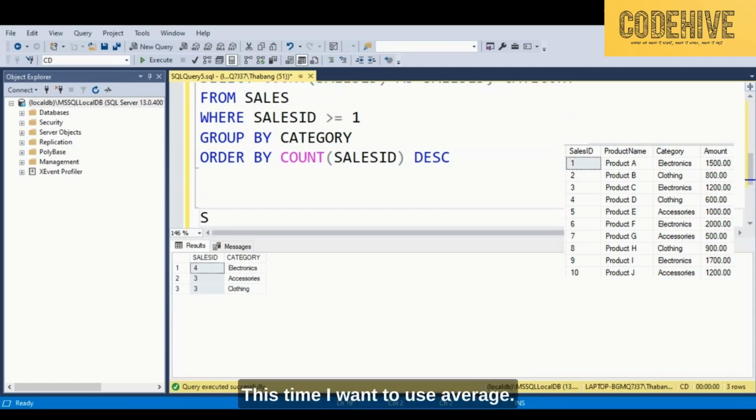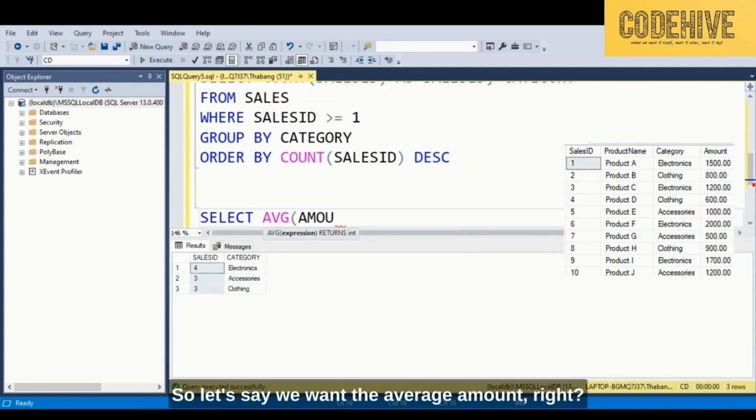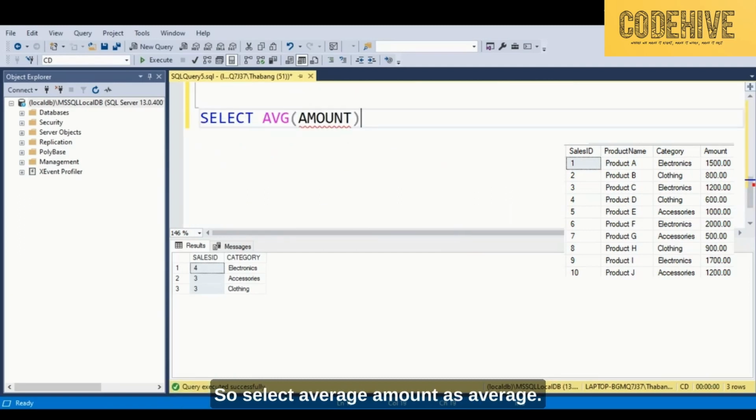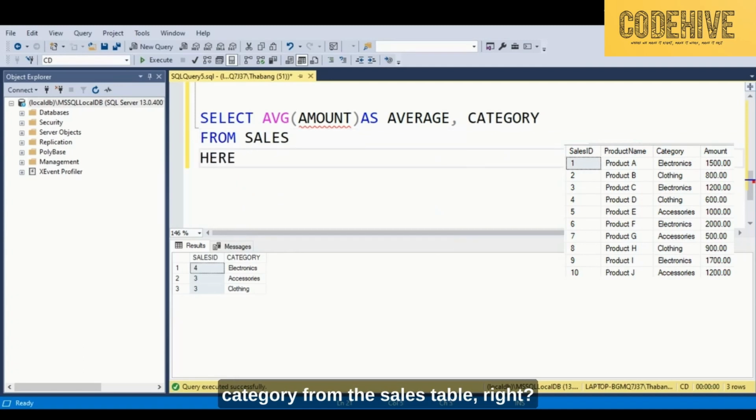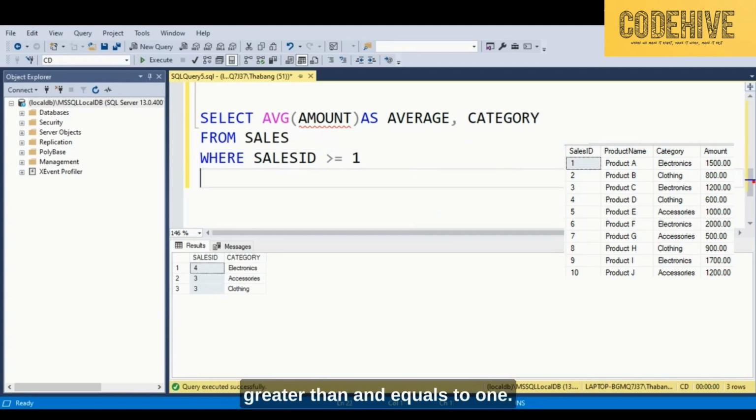Okay, so this time I want to use average. So let's say we want the average amount. So select average amount as average, okay? And then again, we still want the category, from the sales table, still where the sales ID is greater than and equals to 1.